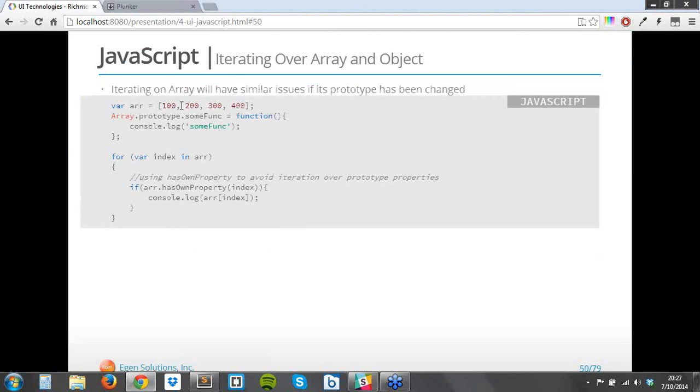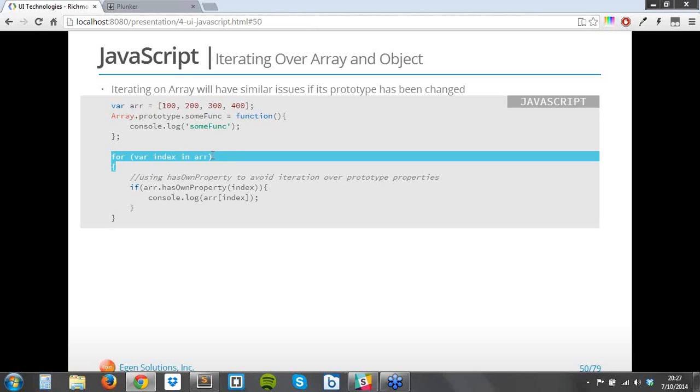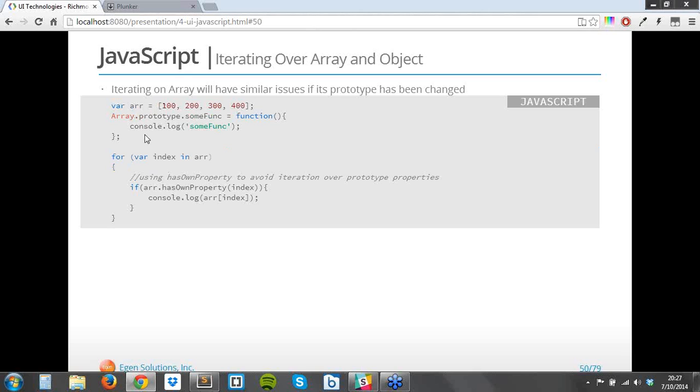So if you do something like this, and somebody has put some custom property on the prototype of the array in your application manually, then whenever you use a for in loop for arrays, because in case of arrays you can use either a for in loop or your traditional loop, you have to be sure that you use this line, and check if the array has its own property or its own value with the index 0, 1, 2, 3. If you don't do that, then again the same thing, your sum function will be part of this, and if you even try array.length, you will get some func. So in this case the result will be 5 for the length.